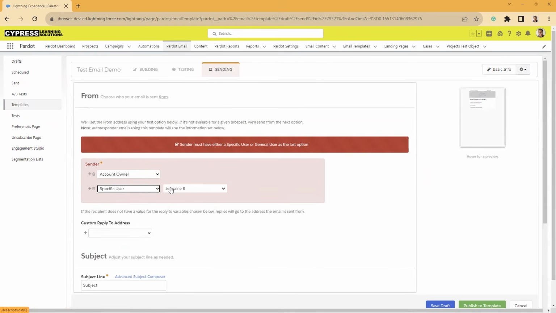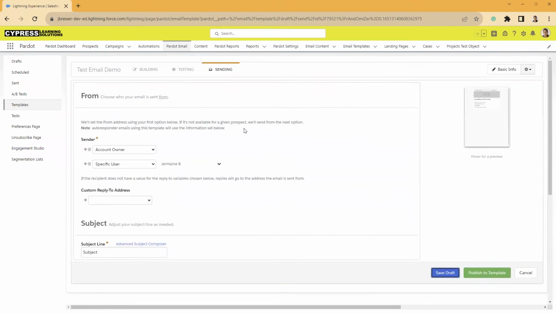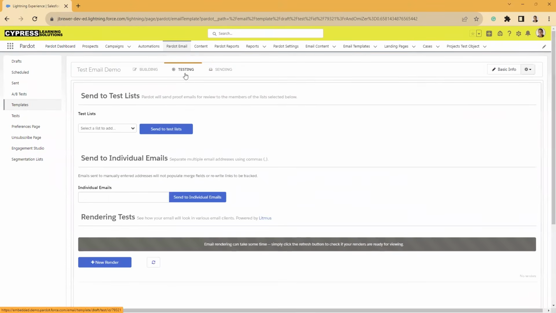So now Jermaine would be the backup in case there's no account owner or in case there's no assigned user. All right, so I'm going to go ahead and save this, and then I'm going to move over to the testing tab. This is why I added that prospect record, and I added that prospect to the internal test list, because this is the one true way to test here.